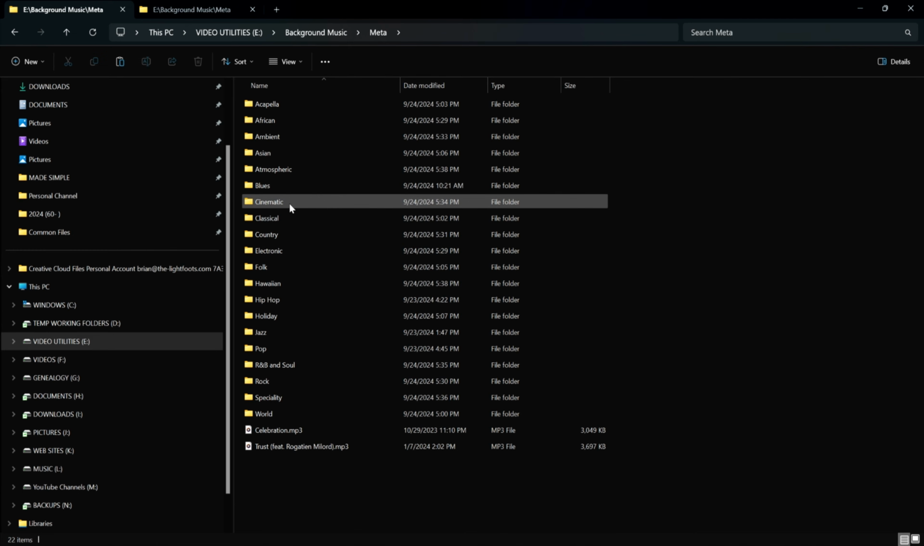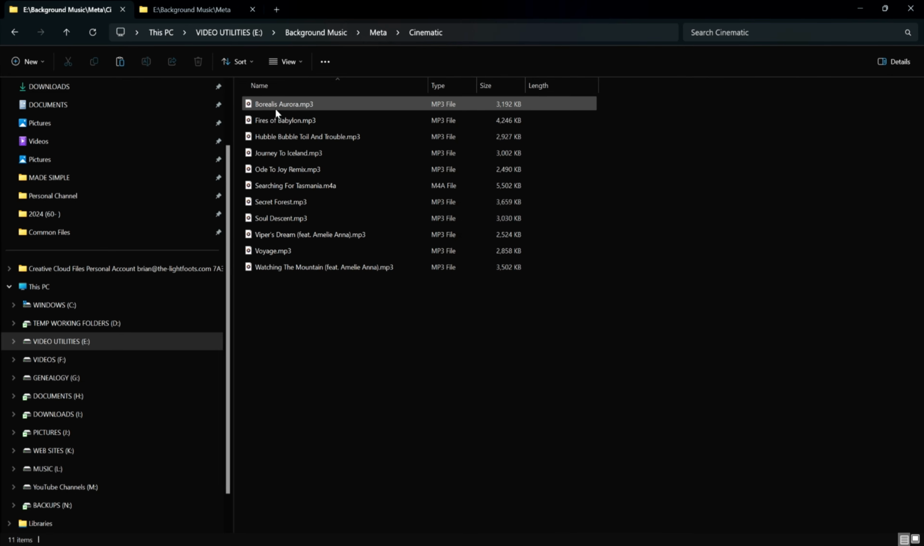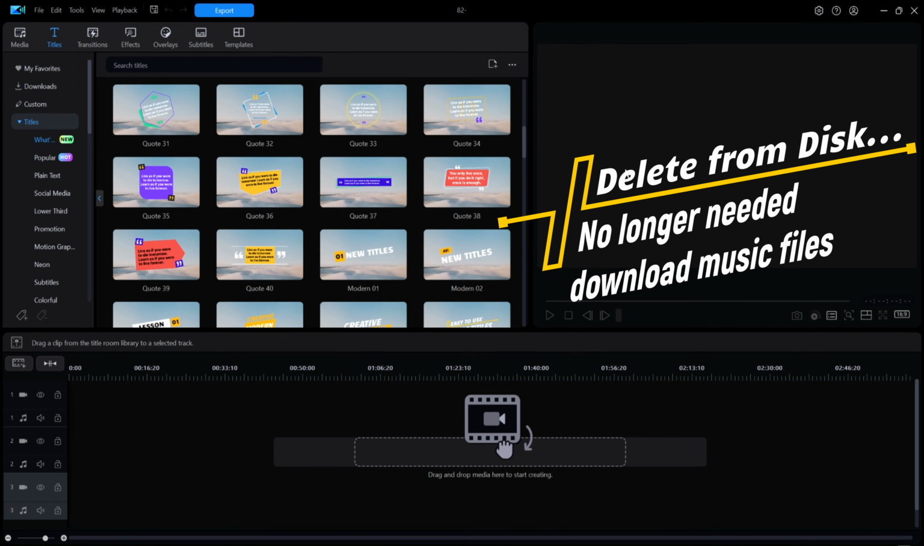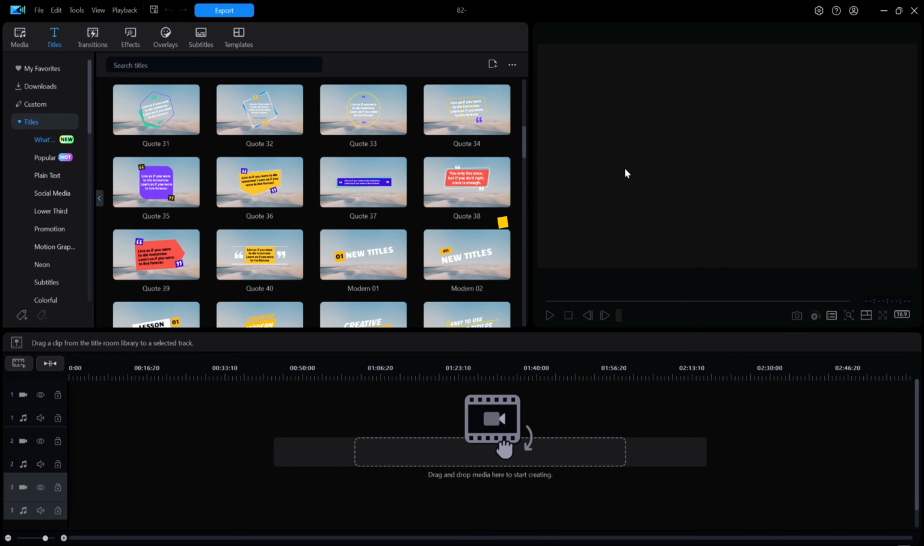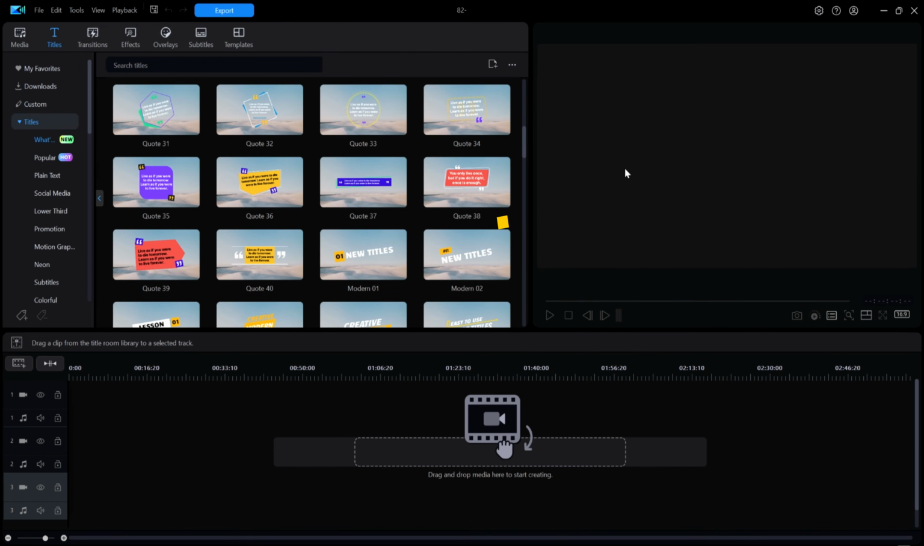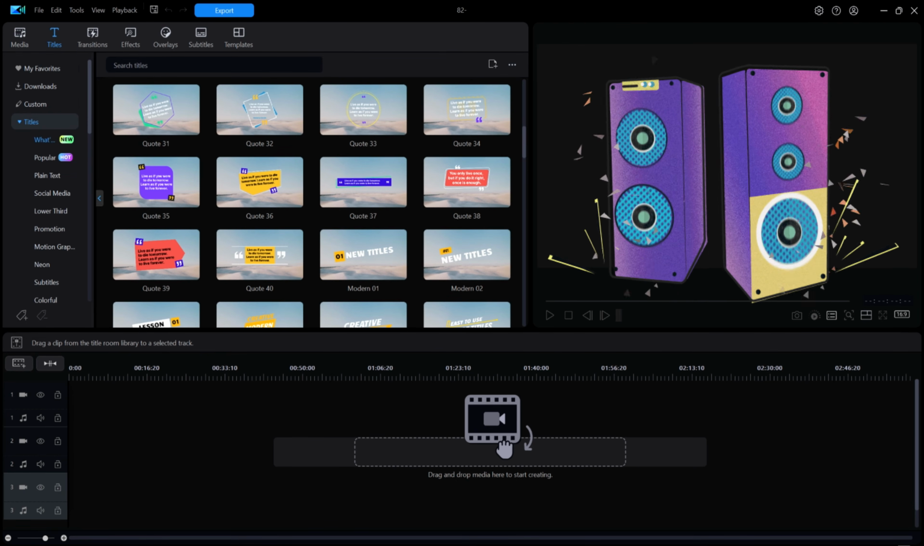That means PowerDirector doesn't have to read in the entire list of downloaded songs or videos every time the program starts. So get rid of all those no longer needed downloaded music files, and when you click on the Downloads category, it will load much faster than ever. And when you eliminate any titles, transitions, or overlays that you know you'll never use, then your startup time will be much faster. That's it, folks. The doctor has spoken. It's time to get rid of that junk in the trunk.